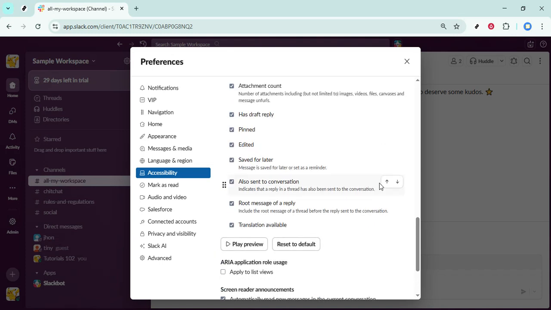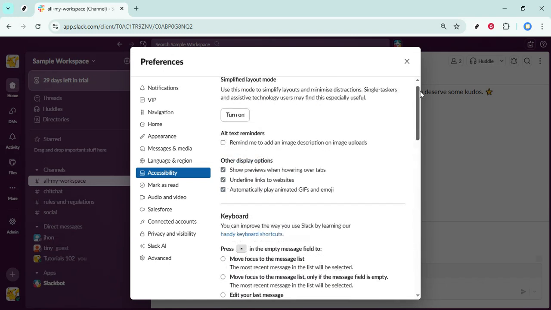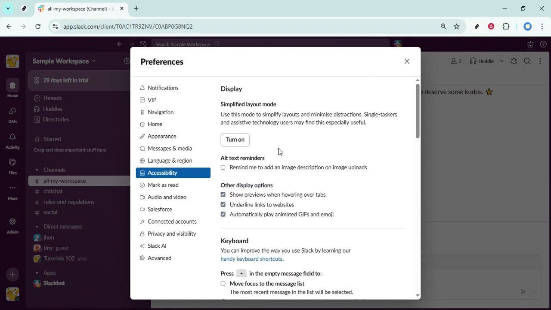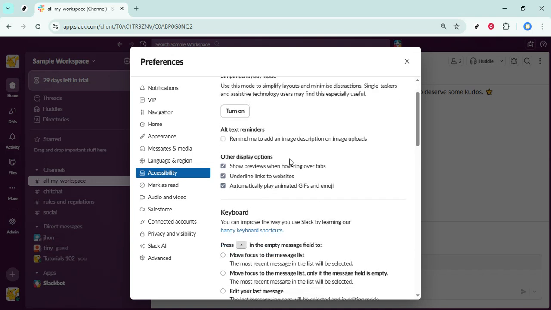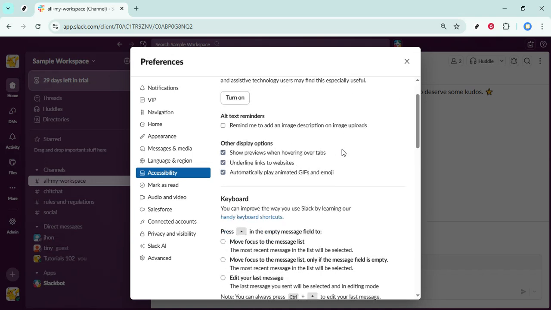Remember that these accessibility preferences are personal to your account, not to the entire workspace, so your teammates' views won't be affected. Also, Slack works alongside your operating system's accessibility tools. If you've set high contrast or reduced motion at the system level, Slack's options can complement those settings.